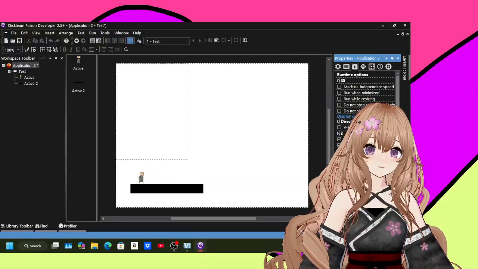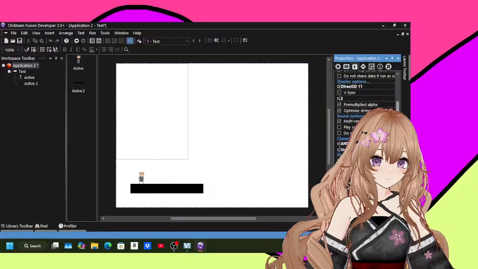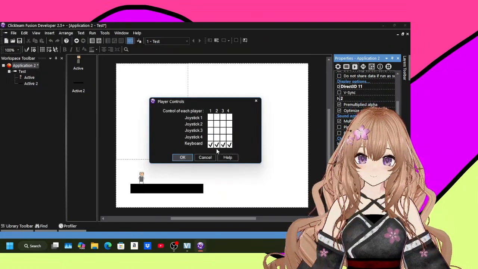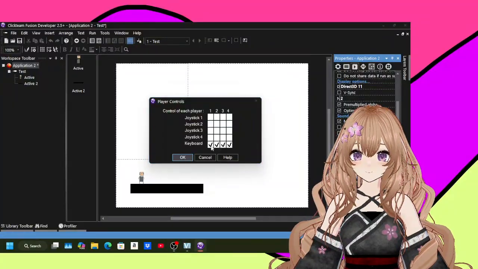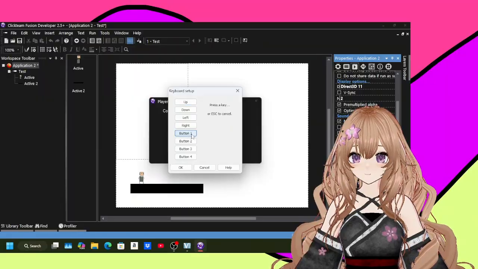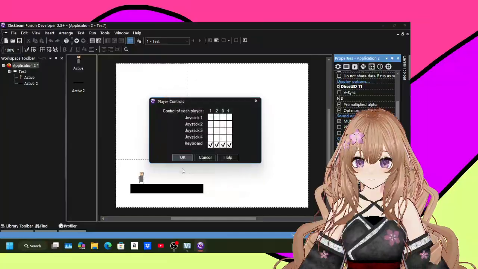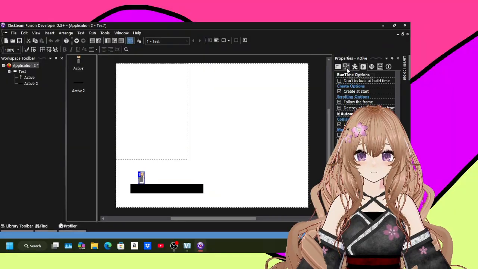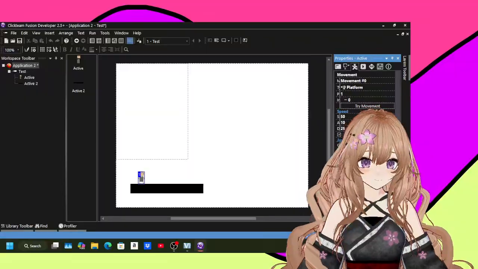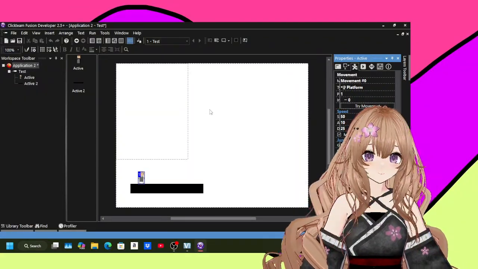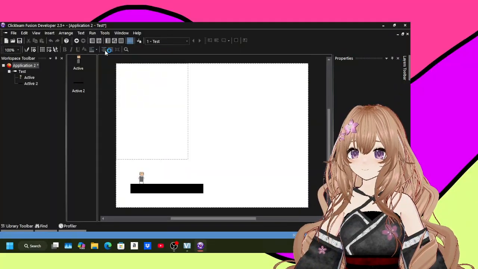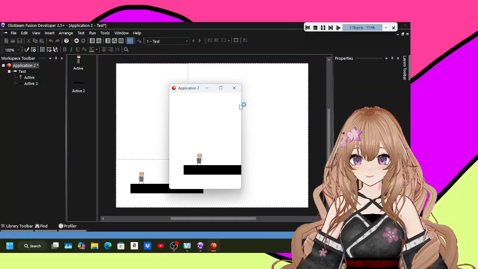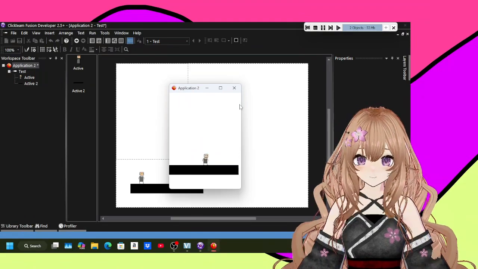So here in runtime options, we scroll down to default controls. Click this button here. Button 1, base. Then let's go back to this. Make sure this is selected as button 1. Application. And there we go, we can now jump.